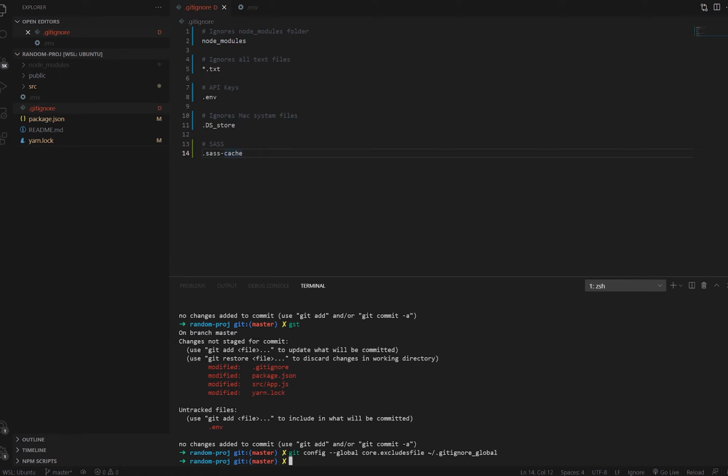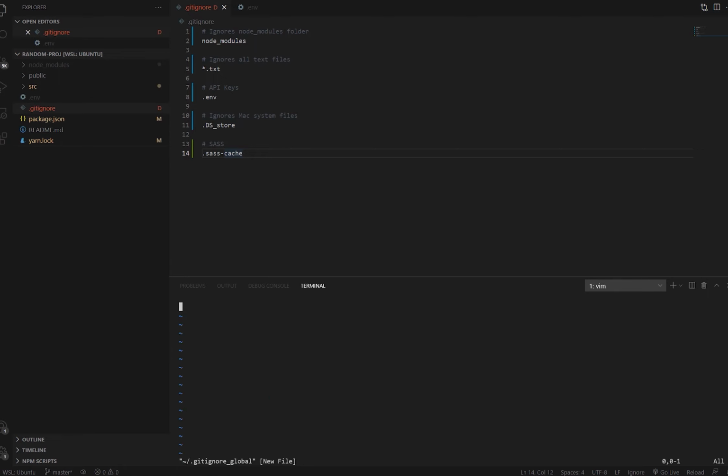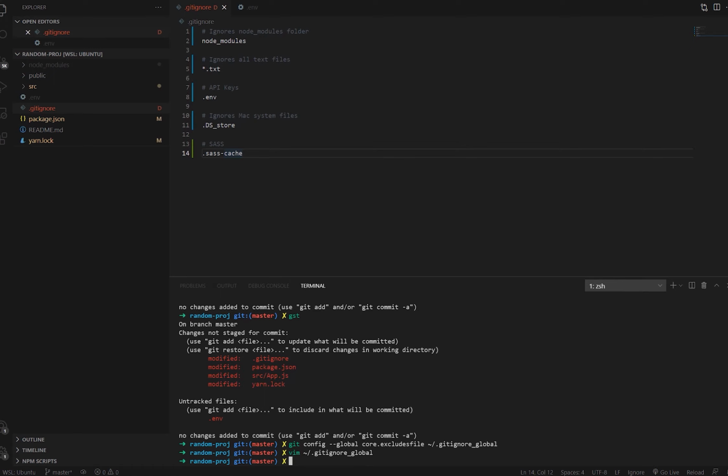So if we go to, we have that here. And we can start just editing away. So if we want to add .DS_Store or node modules, we can do, because I will always ignore those. And once we're done, we'll just quit the file. Brilliant. So that's how you amend your global gitignore files.